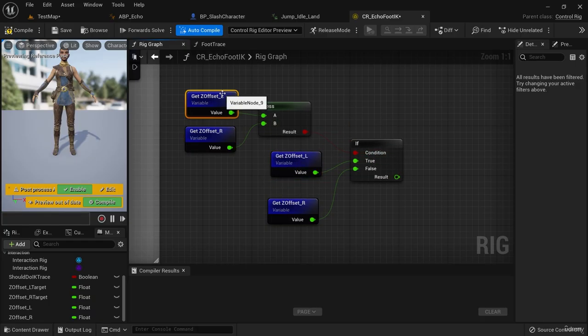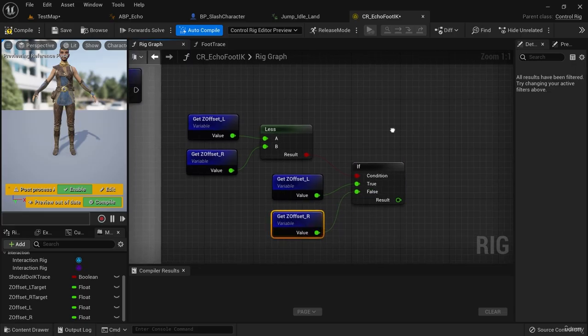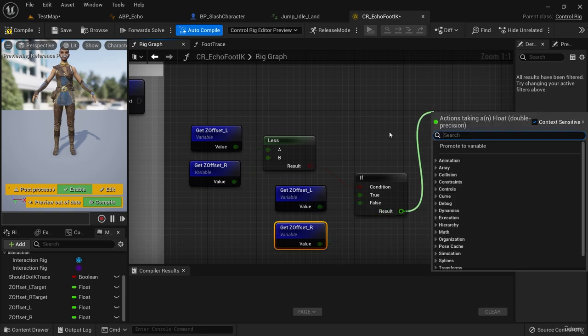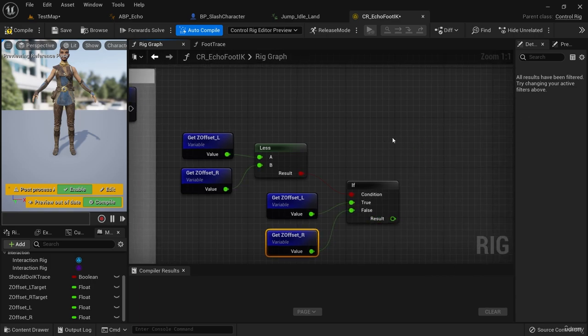But if Z offset L is not lower than Z offset R, less will return false, which means if will return Z offset R, which is the lowest one. So regardless of which one's lower, the result here is going to be the lowest target point. And that's going to be what we use to offset our pelvis.